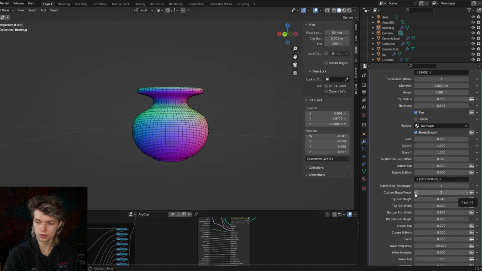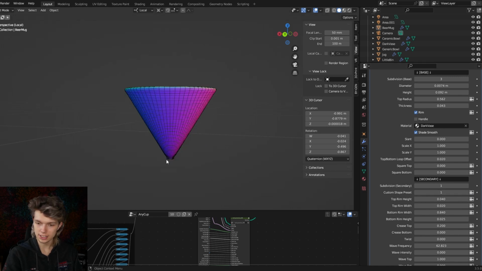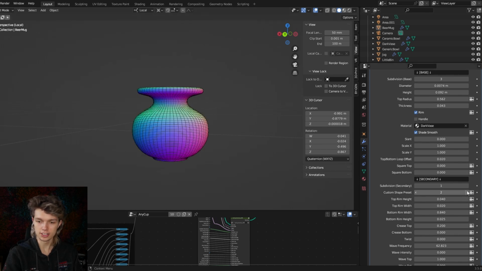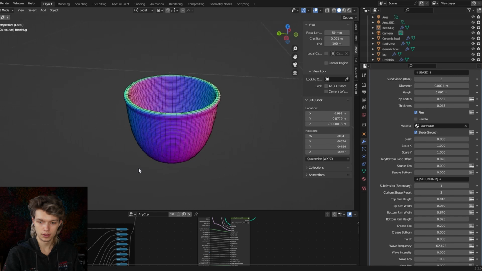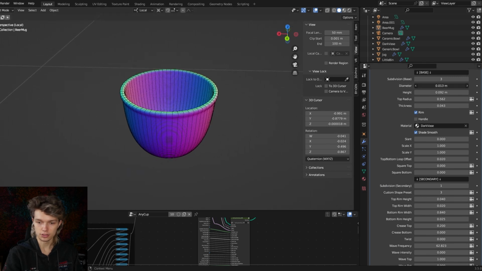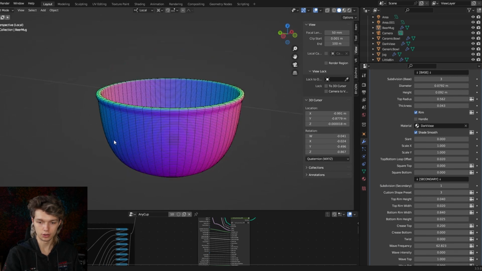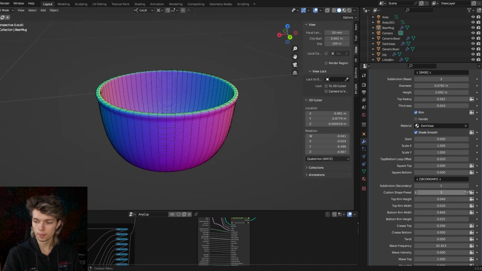So this is number 2. We can go back to number 1, which is just a straight line like that. Number 2, which is the jug or pot kind of shape, kind of like a Zelda pot. Let's go to number 3, which is more like this ball. You can also increase it like that. It looks even more like a ball.